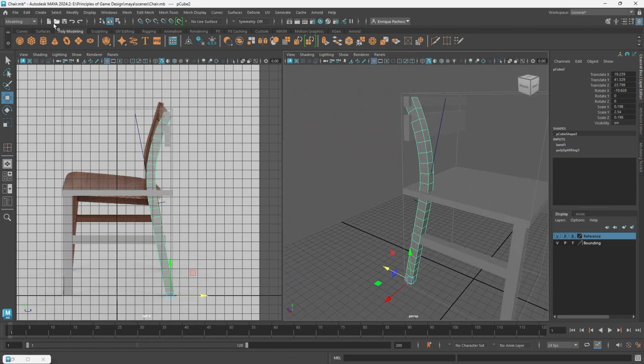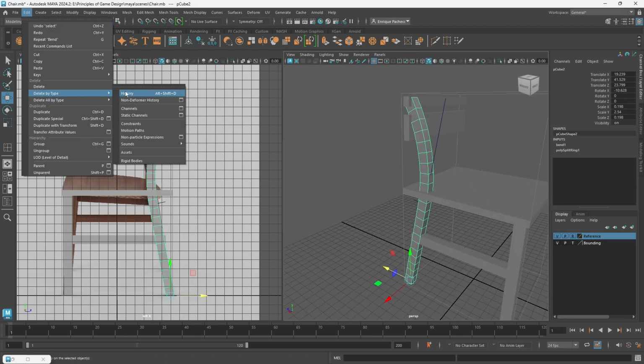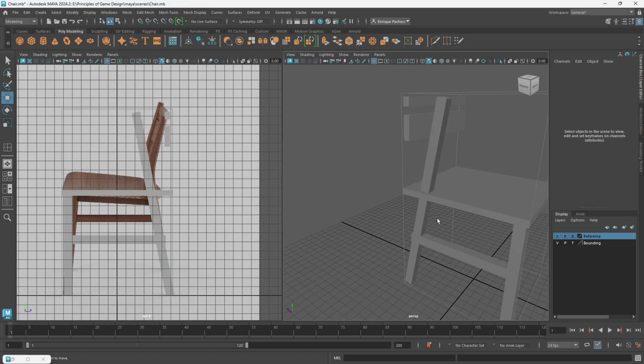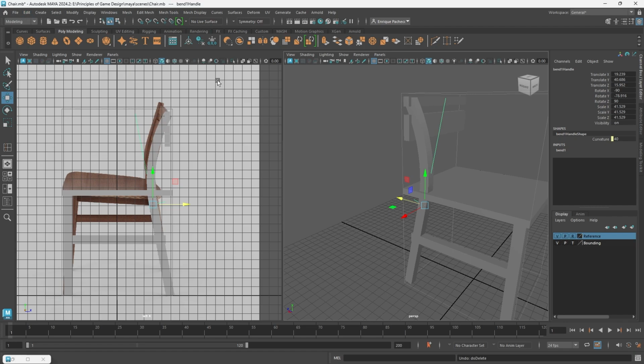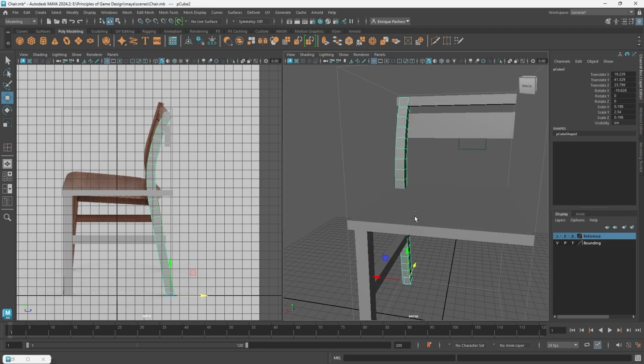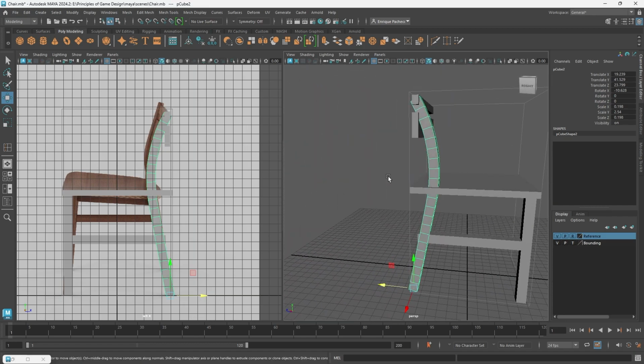So we're going to go ahead and edit, delete by type, history. And that's going to get rid of our bend deformer, but it's not going to get rid of our chair leg. If we simply select the bend deformer and delete it, it'll undo our bend, which is why we need to delete by type history. Again, edit, delete by type, history. Good. Now let's add in that flare.